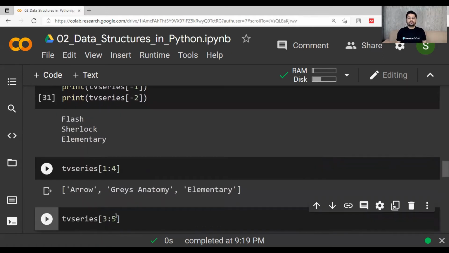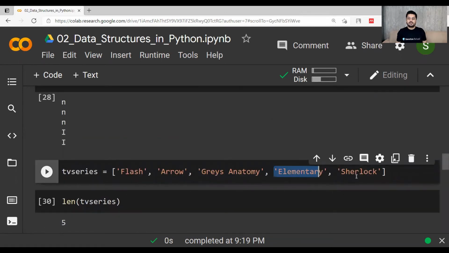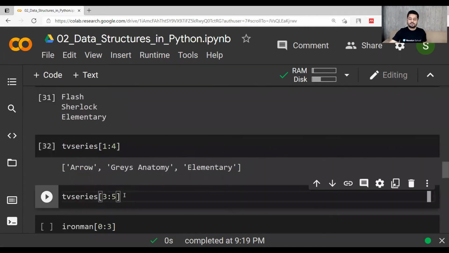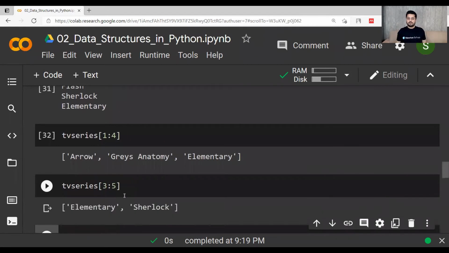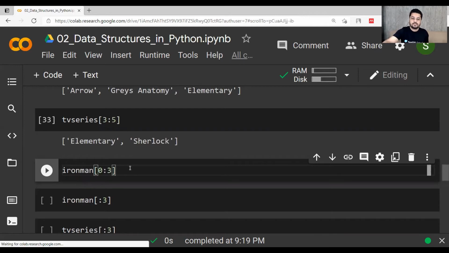Okay, moving ahead again, now 3 to 5. So include third, but exclude 5. So 3 and 4 will be printed. So 0, 1, 2, 3, and 4. So Elementary and Sherlock will be printed in this case. Ironman 0 to 3. It means within Ironman, which was a string we had allocated initially, capital I was the 0th location, R, O, N. So I, R, O at 0, 1, 2, but not the 3. So only IRO will be printed in this case.